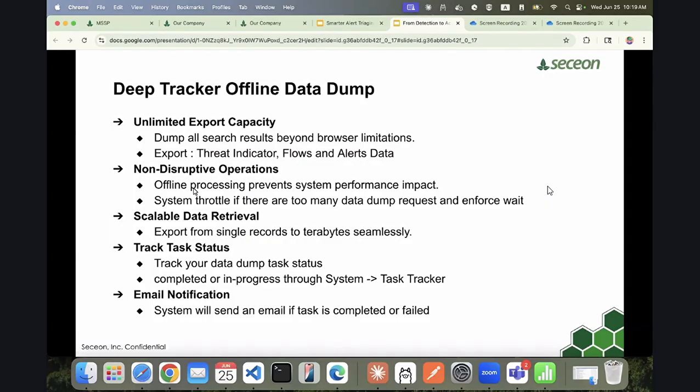All those questions and situations you had, like how do I dump or export all my data irrespective of the count, here is your answer. You can utilize that.